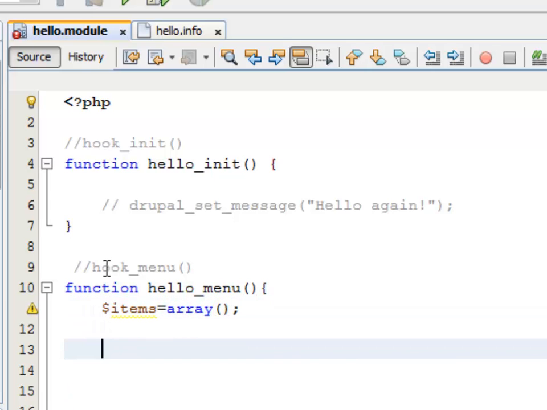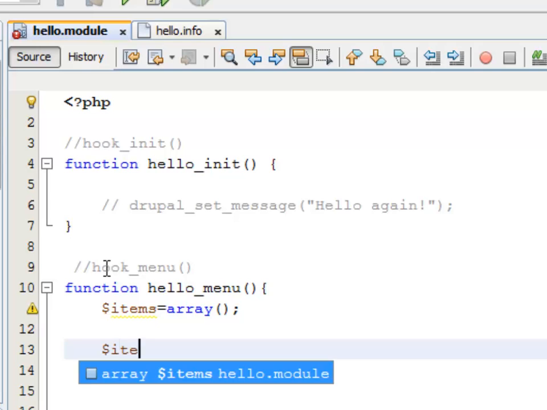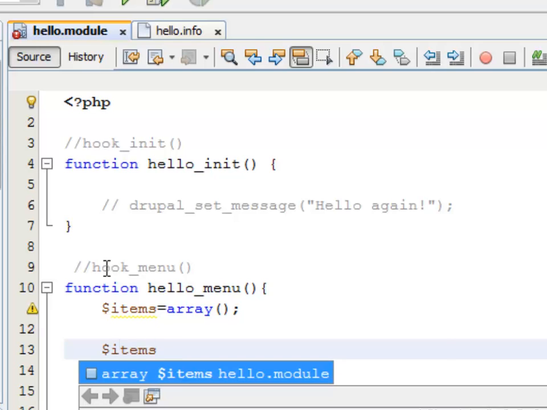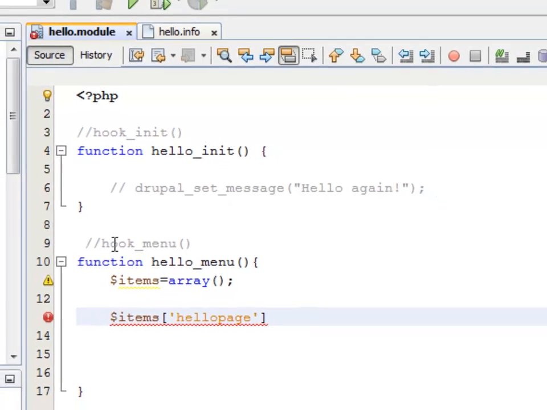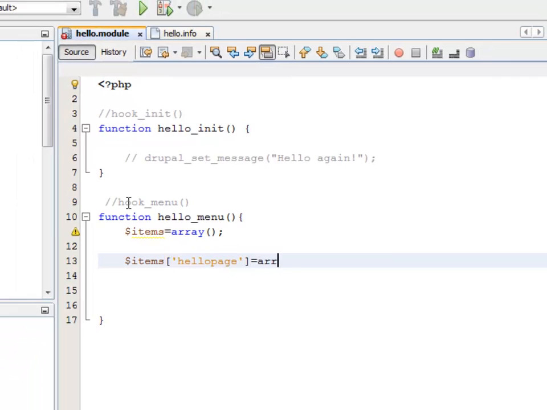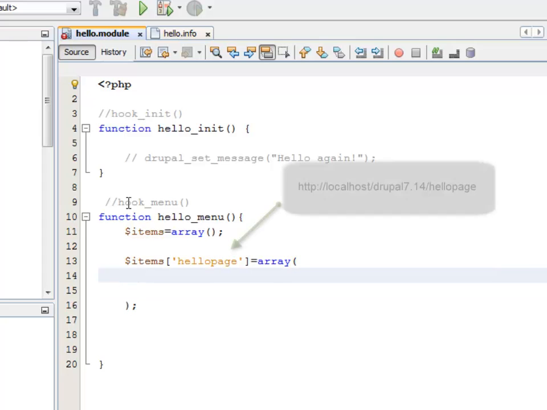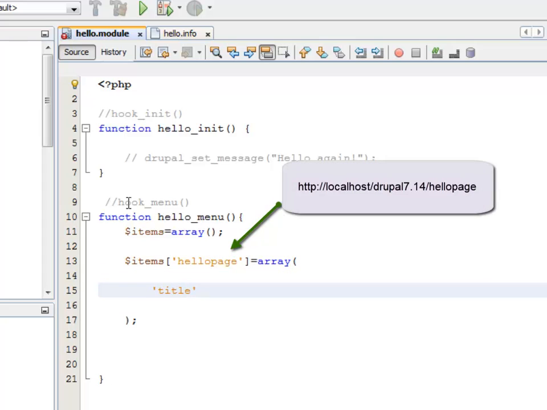We want to show a form to the user, and in order to access that form, we need a menu item. So let's write a menu item and define a path, hello page. When the user goes to http://localhost/drupal 7.14/hello page, our form will be shown. Give a title and description to the menu item.